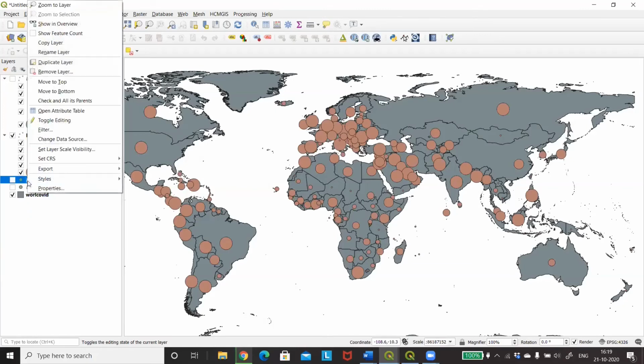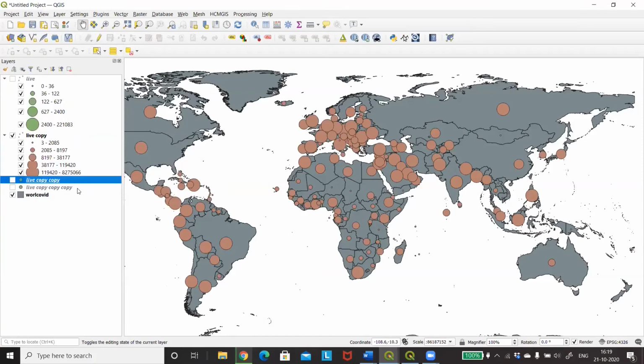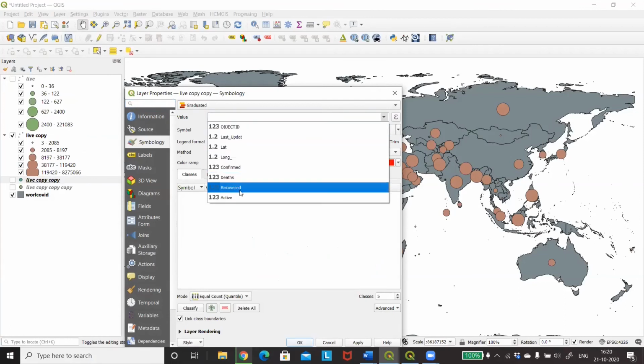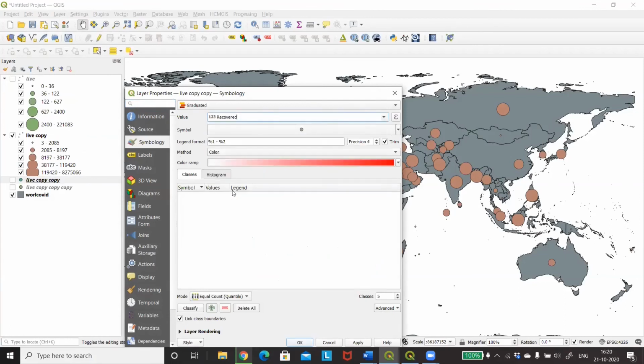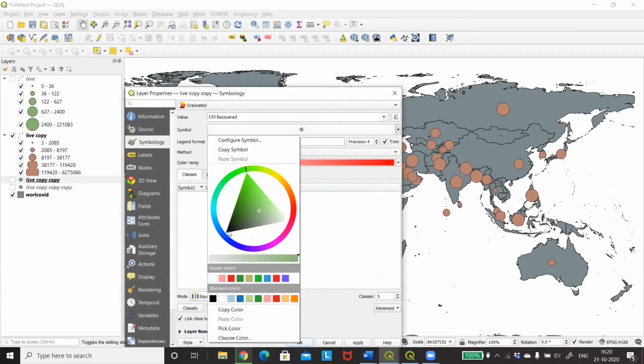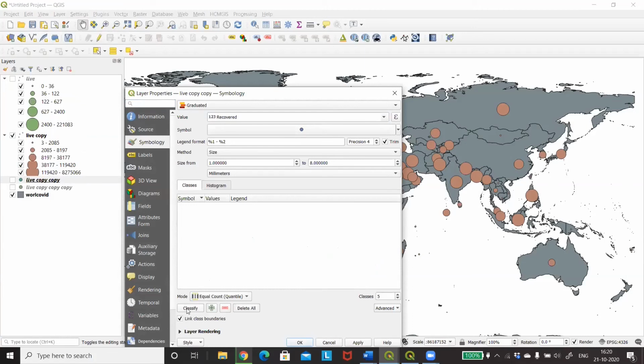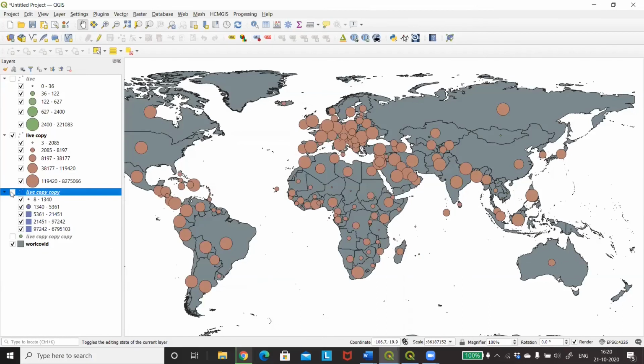Now we have more parameters about the live data that we are using. This is today's data that it is giving us. So again, I'll go to the properties and go to the graduated. Now the value that I'm taking is recovered. Now the color will be blue, and I'll be using the size, classify, apply, and OK. I'll just tick this and remove. So you can see the recovery rate is also good.